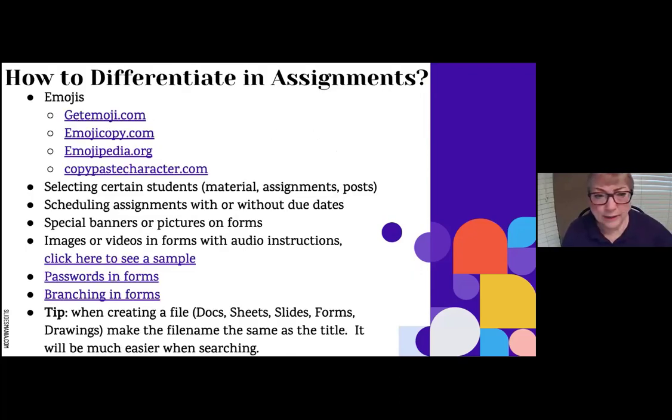So one of the ways that I use to differentiate assignments, especially in forms, and material too, is with emojis. I have 4 sites that I use to get different emojis from, and I'll be using one of them today when I do the demonstration.